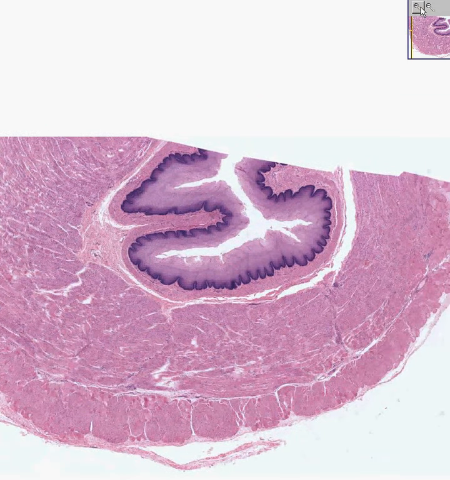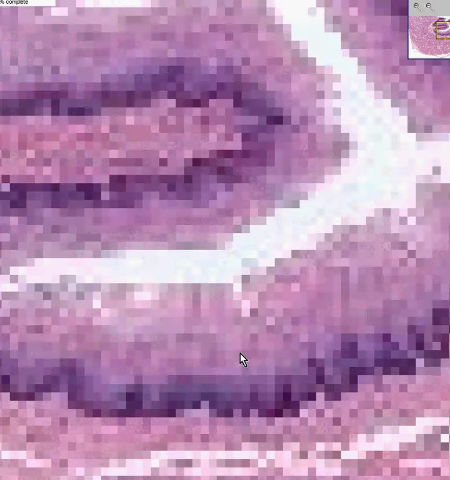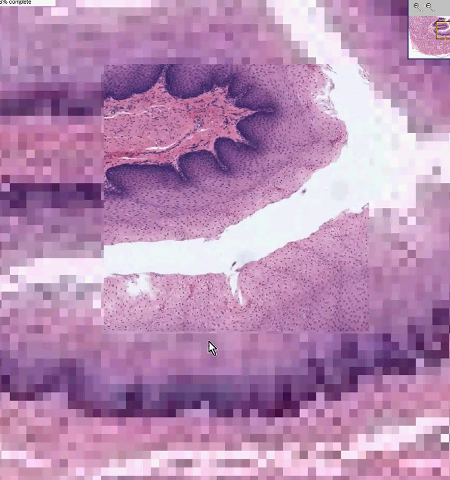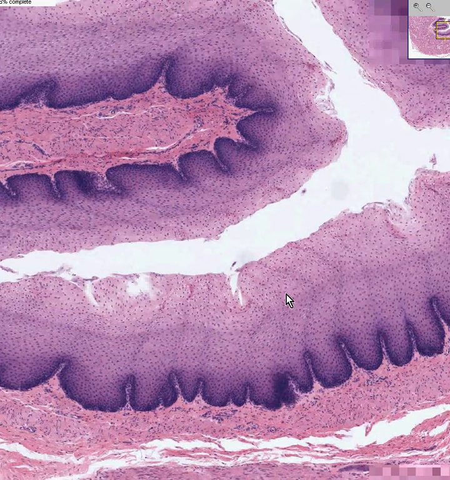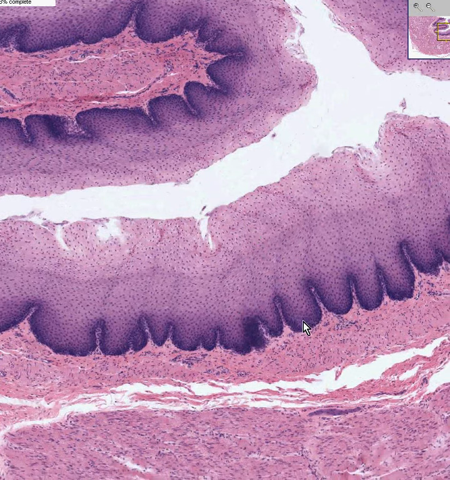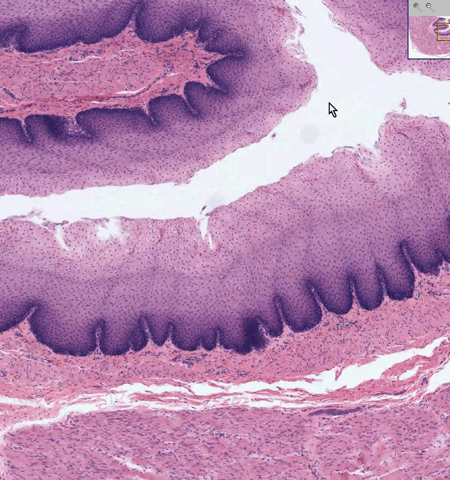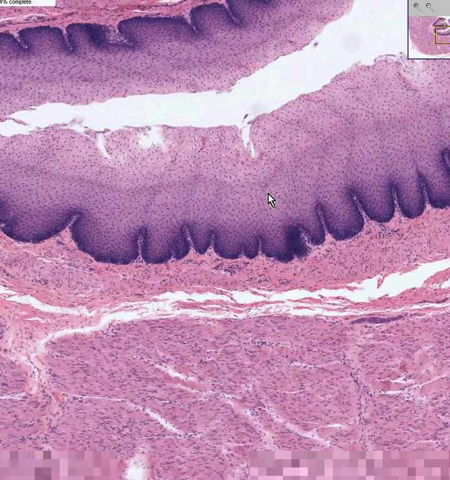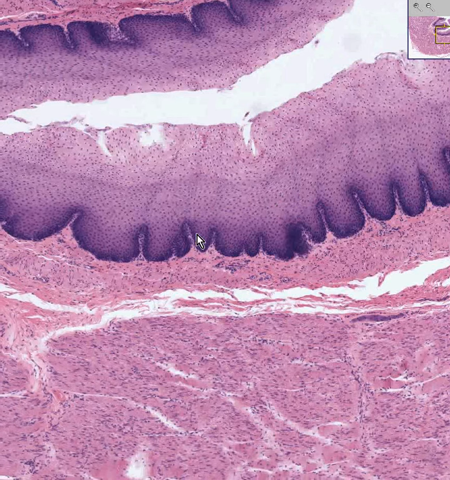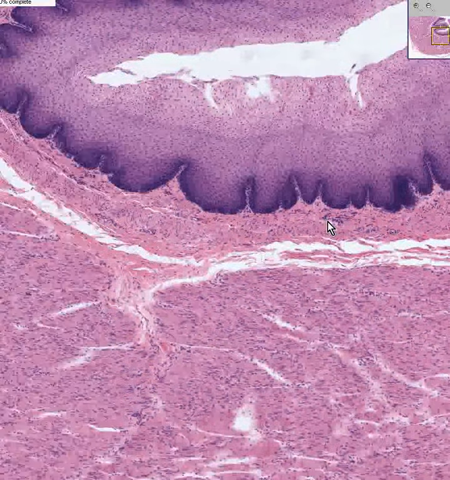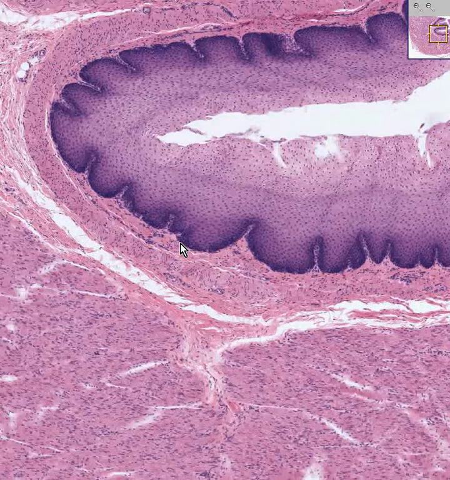Let's look at the whole thing in a little bit more detail. Once again, absolutely beautiful stratified squamous, looking a little bit columnar towards the base and a little flattened towards the surface. Here's the lumen. Notice it's not keratinized, and there are no hair follicles. Notice right underneath that, you have some smooth muscle.